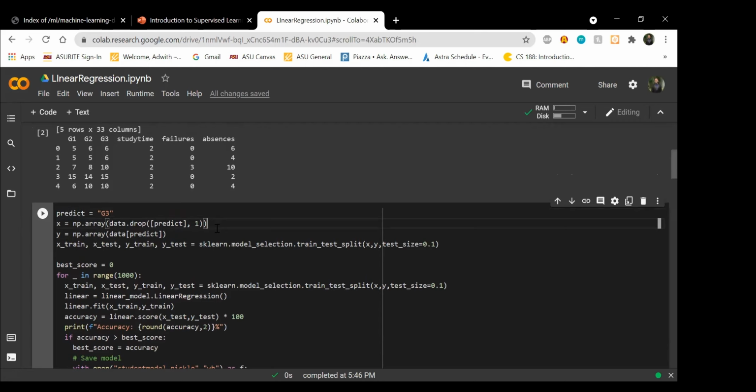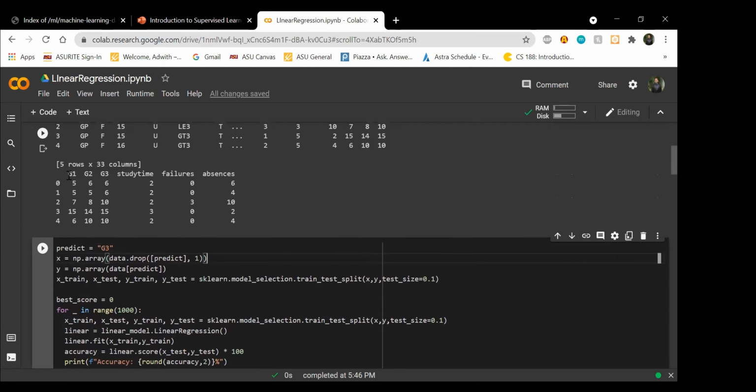In this next line, we're basically storing all the attributes over here, G1, G2, except for G3, into a variable called X, because we're going to be using X as our training data. When we say np.array data.drop, this array will contain all the values within G1, G2, study time, failures, and absences. That's what this line of code does. It just stores all that training information. In our next line of code, where I stored Y, this basically only contains one column of information, and that's G3. And we'll be using this Y as our labeled data to train our model.